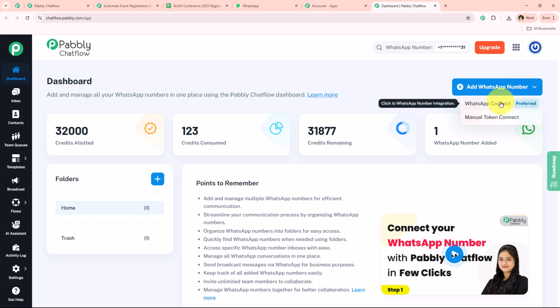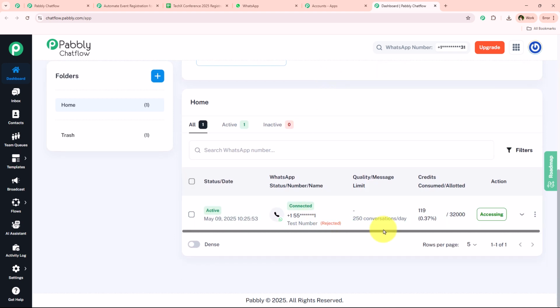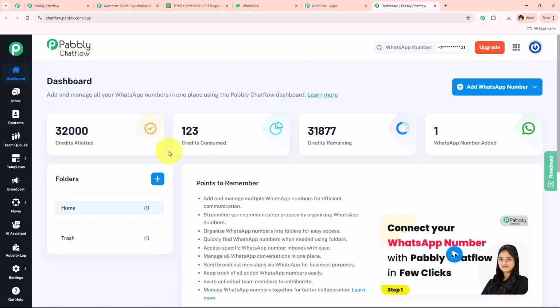You're going to get two options, WhatsApp Connect and Manual Token Connect. So you can select any one from this and add the WhatsApp number. You don't have to worry. A video tutorial dedicated towards both of these methods has been attached in the description box below. You can check it out. As you can see, I have already added my WhatsApp number right over here. So I'm just going to move on further and create a WhatsApp chatbot.